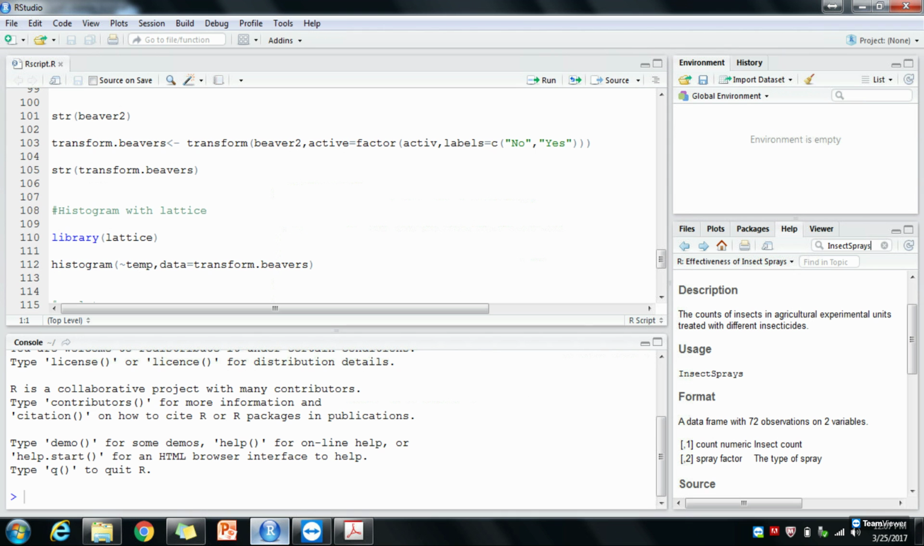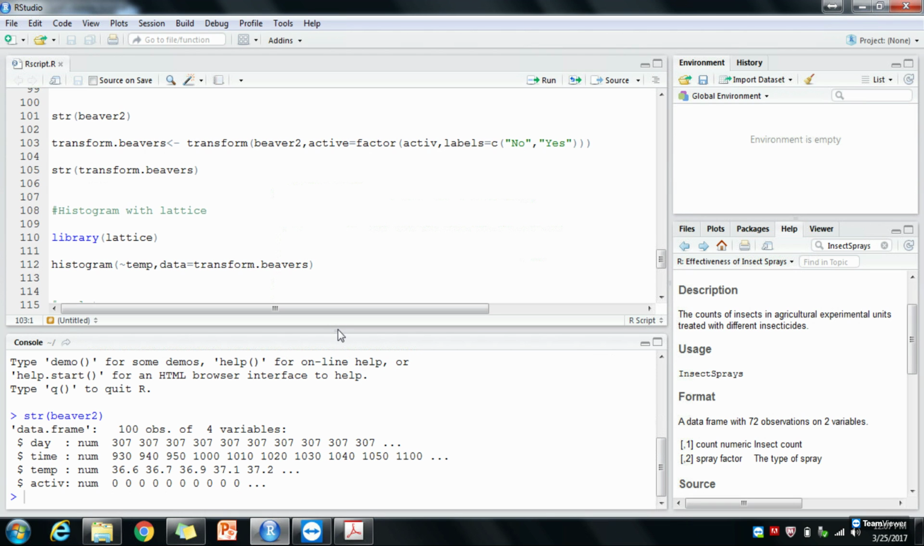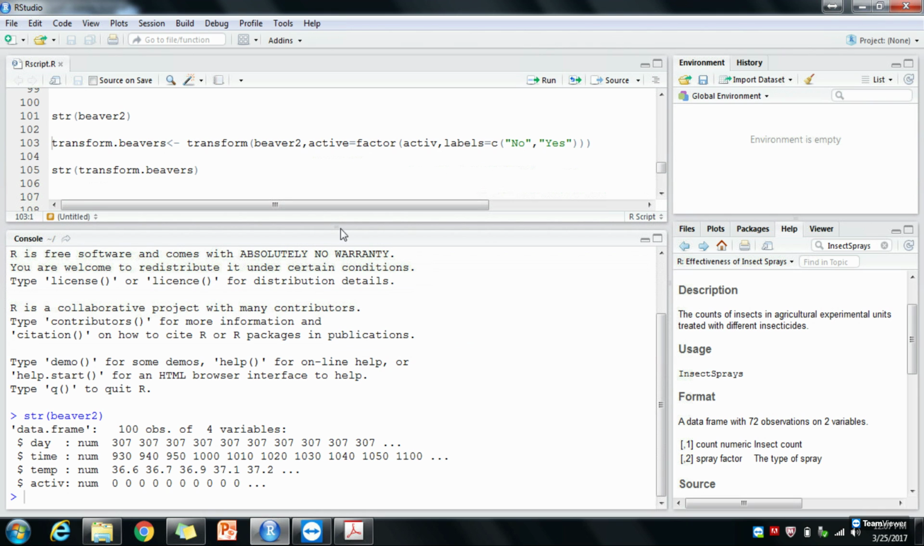Let's just do it in RStudio because it's more interesting over here. If you check the Beavers data, you have the day. It's the same day, and they are starting at 9:30 in the morning, then 9:40, 9:50, every 10 minutes. That's the time, and they are recording the temperature for that particular time. So that's 36.6, etcetera. The last one is active, where zero stands for not active, and one stands for active.